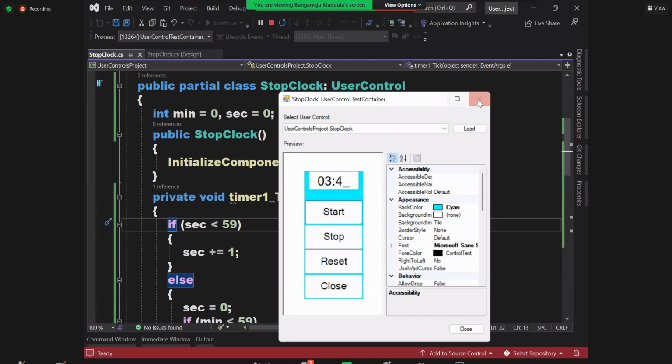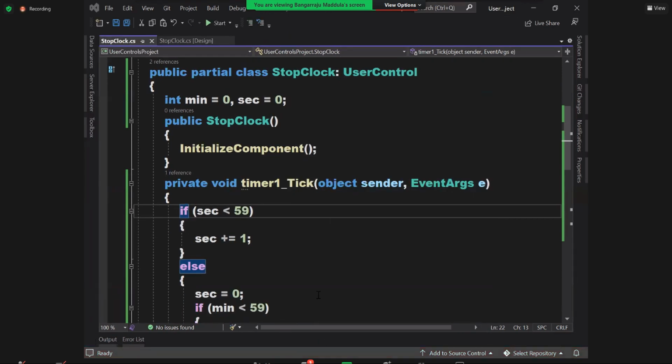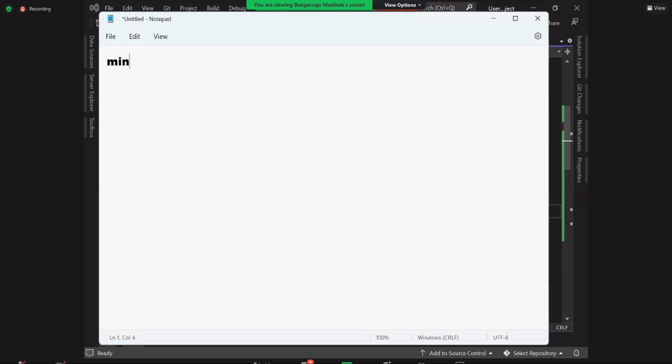So now, what is the problem? The problem is, initially, what is the value of minutes? 0. Value of seconds? 0. Correct? After 1 second, the seconds value will become 1. Now, if you concatenate and assign them to the text box, what will be there? 0, 1 only. That's why it is showing you like this, guys.